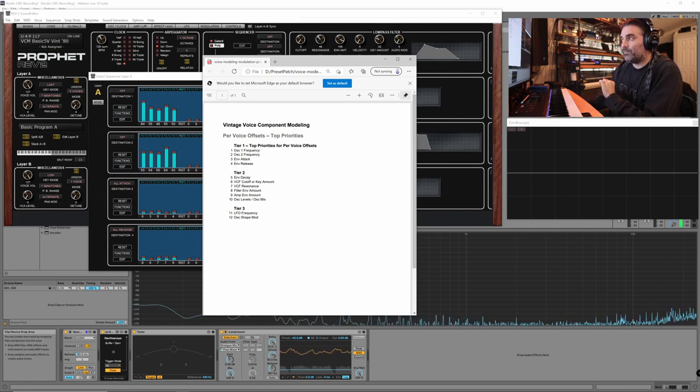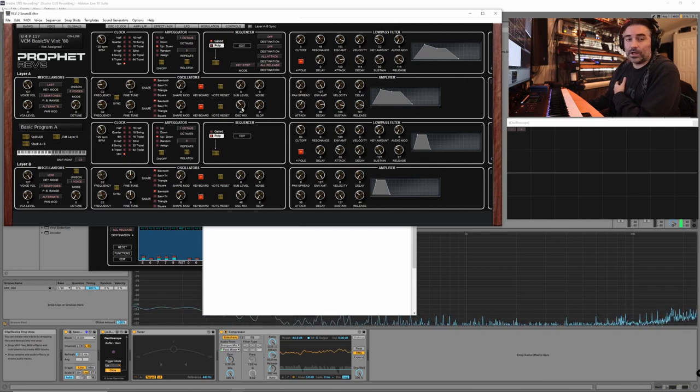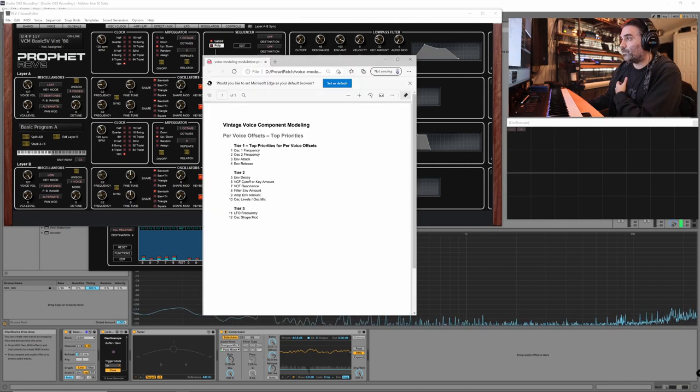You could model the VCF cutoff or key amount. You could map it to resonance, which creates a per voice adjustment in resonance. You can map it to the filter envelope amount or amp envelope amount, which is going to adjust on a per voice basis how much the VCA envelope amount is implemented. You can model in the oscillator levels, or in the instance of the Prophet Rev 2, we just have the single oscillator mix control that mixes the levels between oscillator 1 and 2.